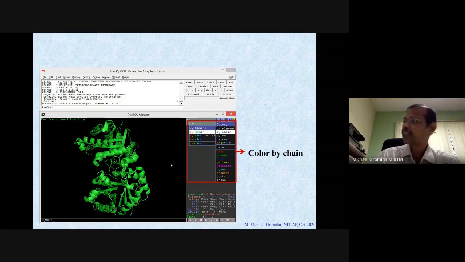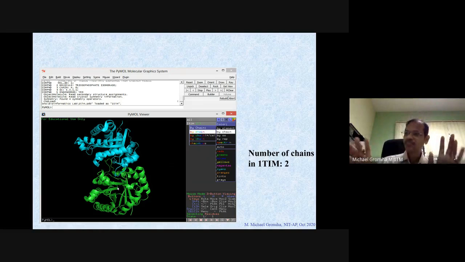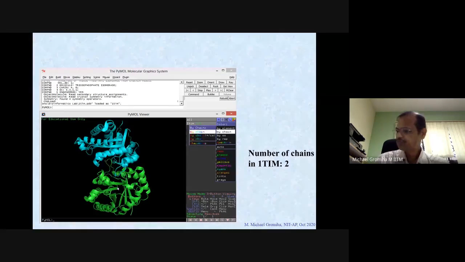Now if we color by chain, actually it has 2 chains. Go to C for color, and choose by chain. When you color it, you can see these are 2 chains. One is here, one is here. Both are homodimers, and this is chain 1 and this is chain 2. When you color it, you can easily look at the two chains in this protein.